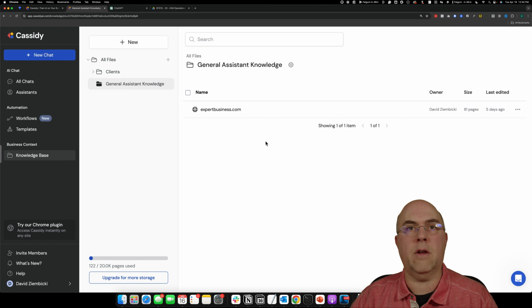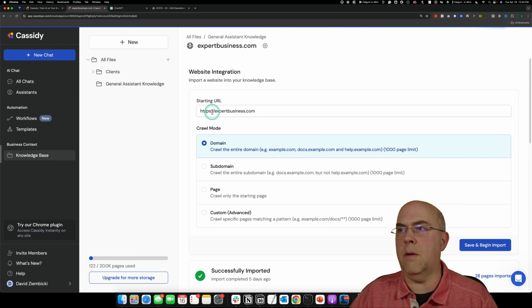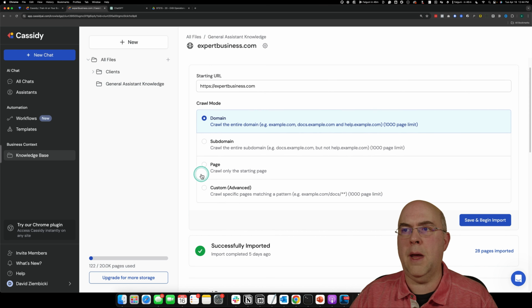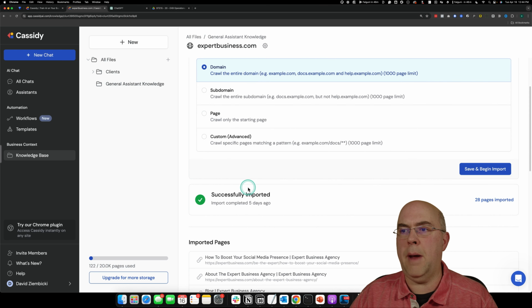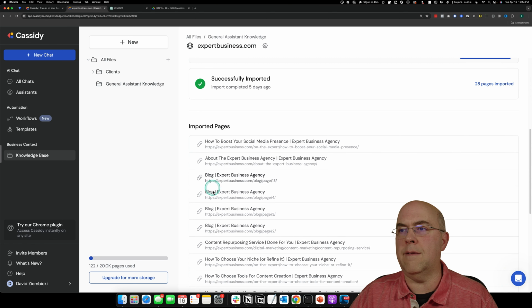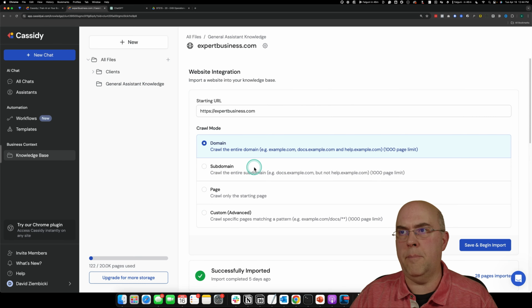In this case, just to quickly get a general assistant up and running, I had it scrape my entire website. It went through and scraped, whatever that is, 81 pages there. And there's some different things you can control in here: whole domain, subdomain, specific pages, different patterns, and so forth. And then you can see down here some of the things that it brings in.